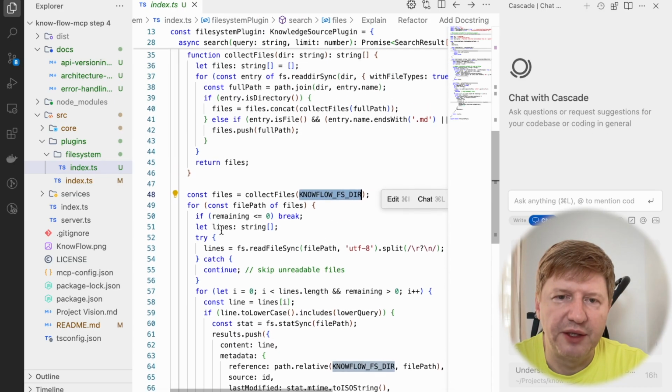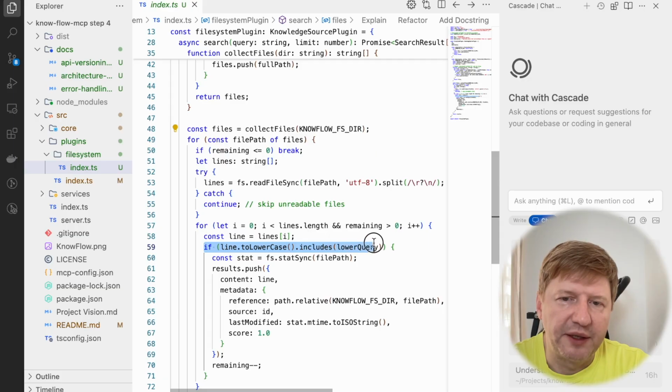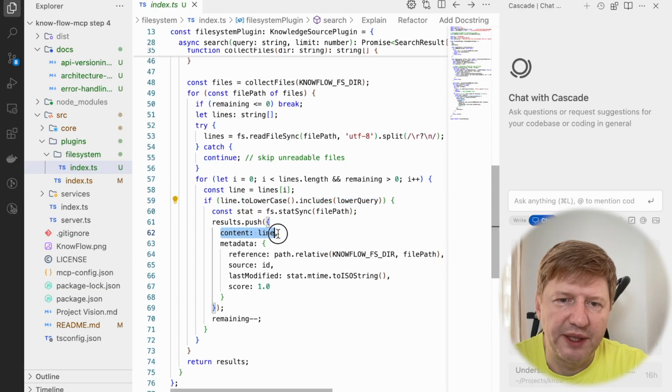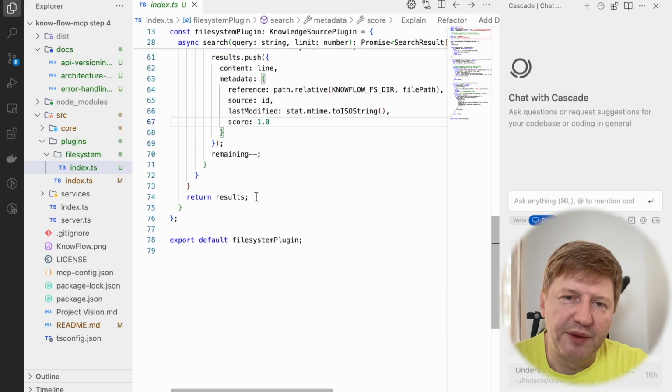And then we are trying to read line by line for every file, and we are just checking if a single line includes our query. Then we are grabbing the whole line as the content. We are filling in some metadata, so we are putting the file name as well. We put in the source as a plugin and the date when the file was created. And we are putting the score as 1.0, like a maximum, but this doesn't matter at all right at the moment. This is our MVP. And at the end, we are returning the results.